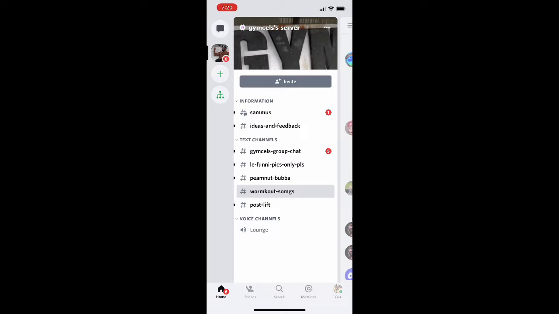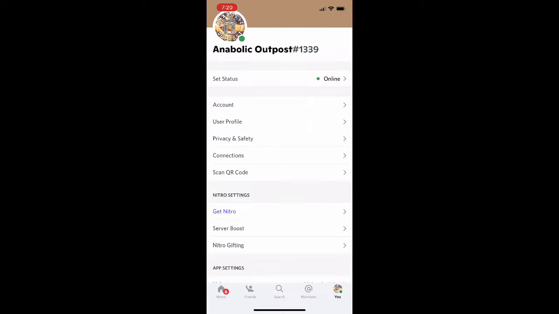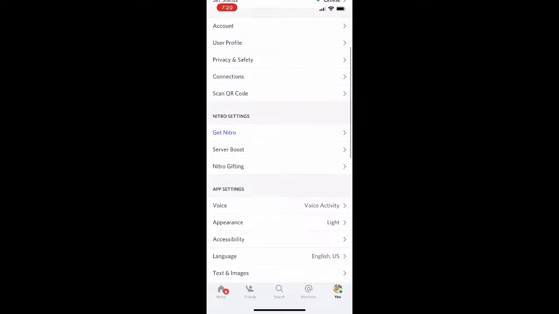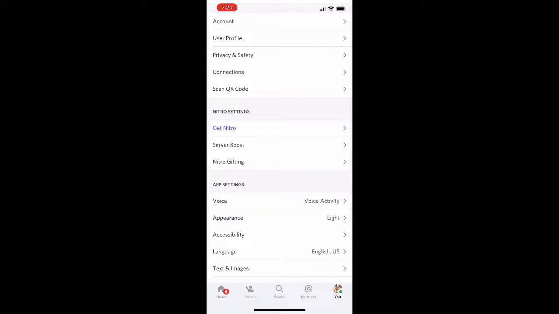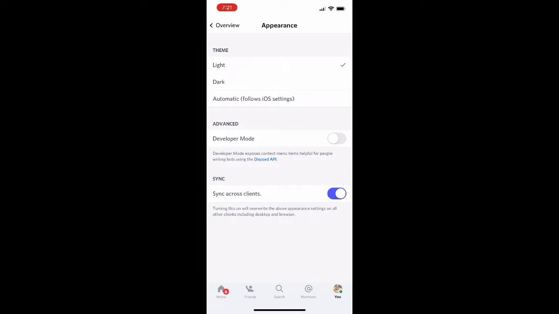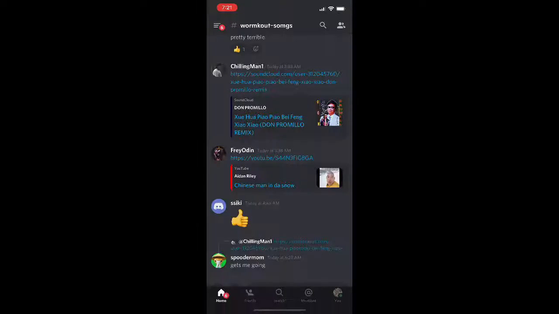And once you're in your Discord app here, you're just going to hit your profile picture in the bottom right hand corner. And then you're just going to scroll down just a little bit from here. And then right under the category app settings, it is the second one down. Once you do a little bit of scrolling, you could see an option for appearance. And then right at the top there under theme, there is an option for the light and dark theme.